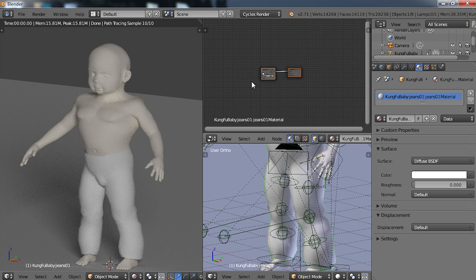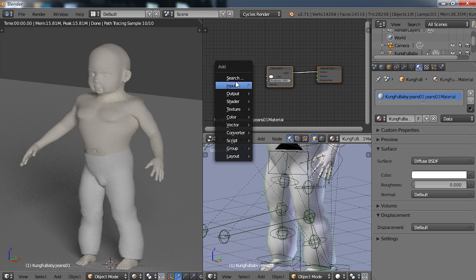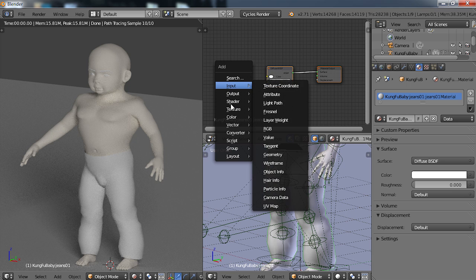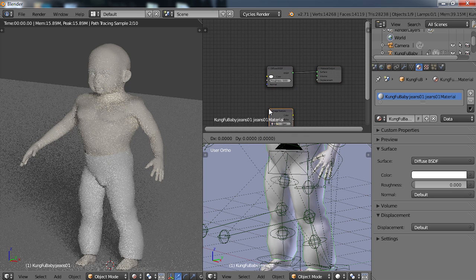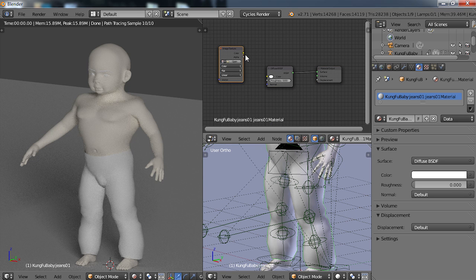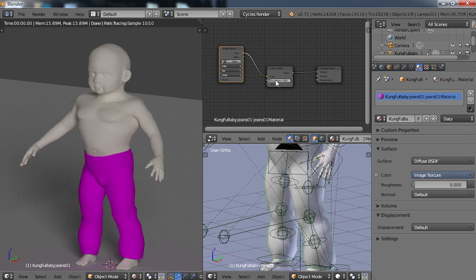Okay, let me choose N to get rid of that. By default, we have our diffuse node here, but that's not going to get us the genes. We need a texture there. So I'm going to do a Shift A, choose texture, and choose image texture. Just bring it up here and plug in color to color, yellow to yellow, right there.